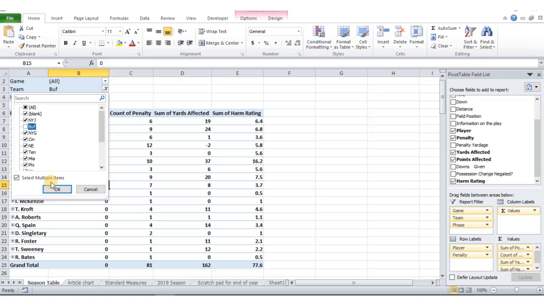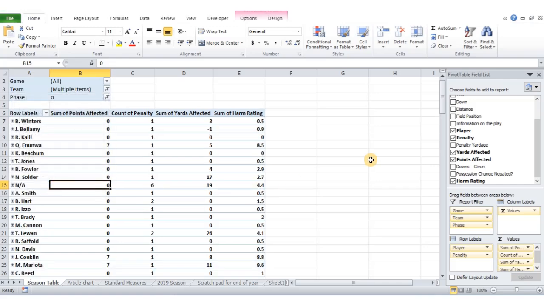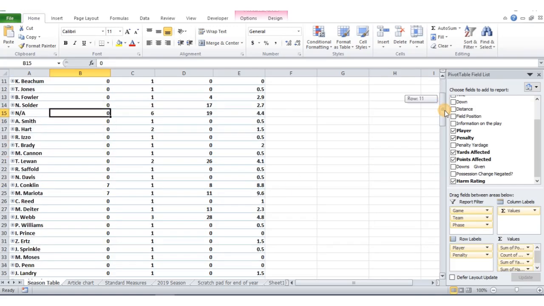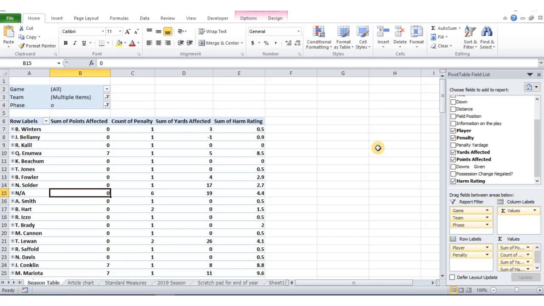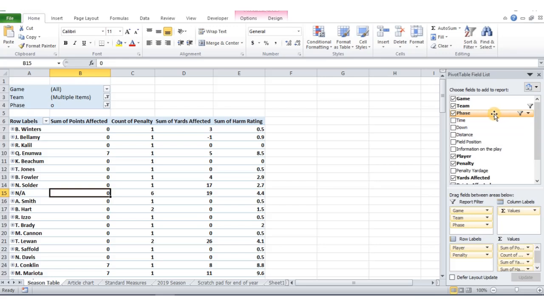So I'm going to select all teams, and I'm going to remove Buffalo from the search field. And now we have all of Buffalo's opponents. So this is going to be all of the offensive penalties committed by Buffalo opponents for the entire 2019 season. I'm going to bring your attention back over here. You'll see that I can also add filters for time, down, distance, field position. I can add information on the play if I wanted to look something up quickly.